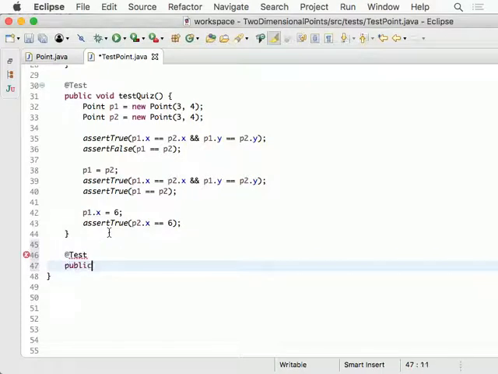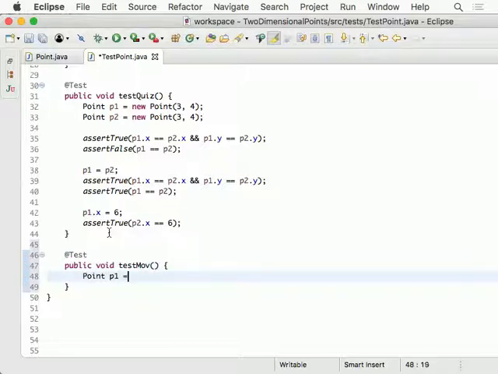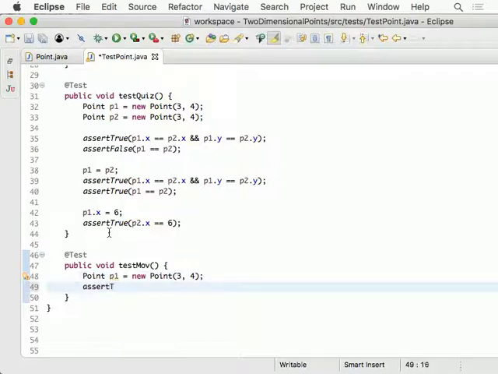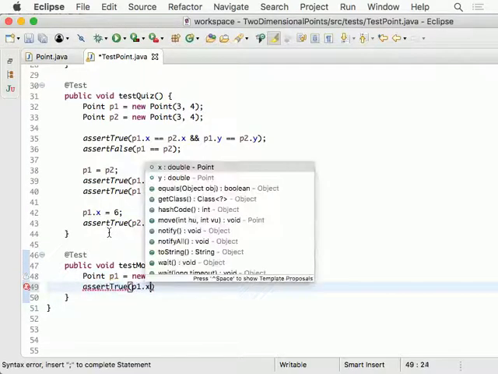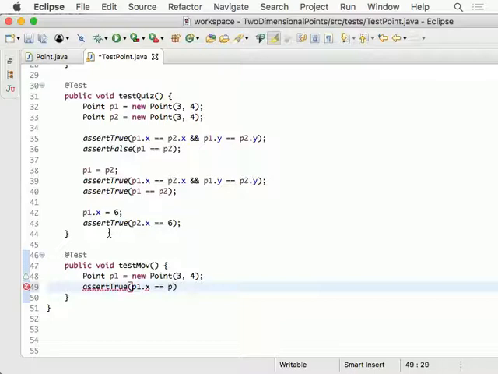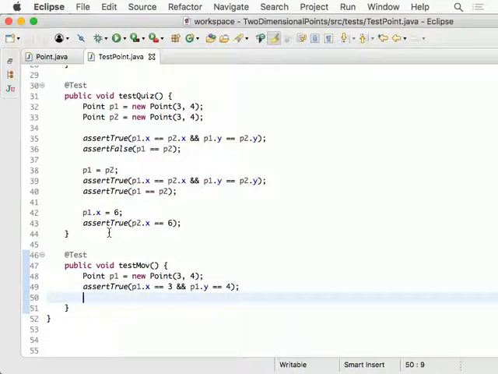Okay, public void, let's say testMove. Okay, point p1 is assigned to new Point. And we know very well it's going to be simply, okay, let's just say assertTrue p1.x equals 3, and p1.y equals 4. Okay, so let's try this.